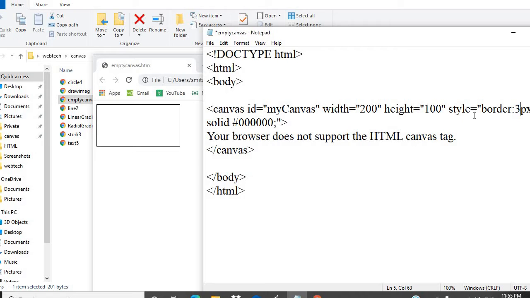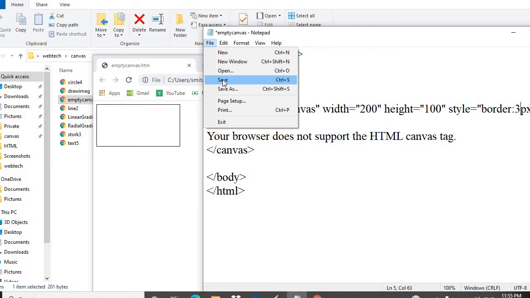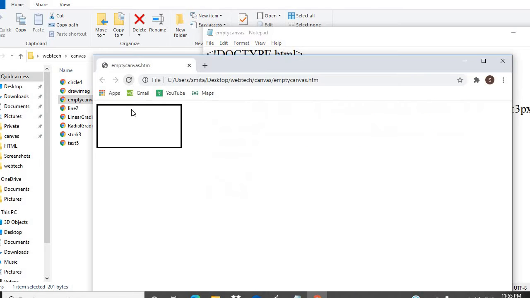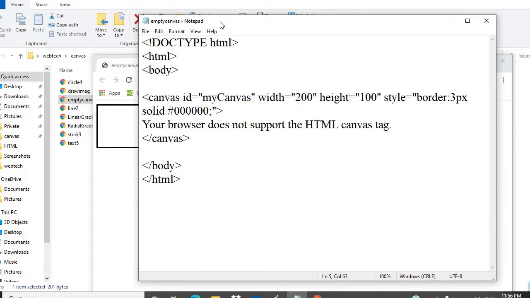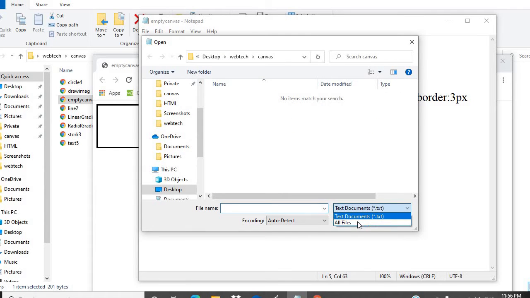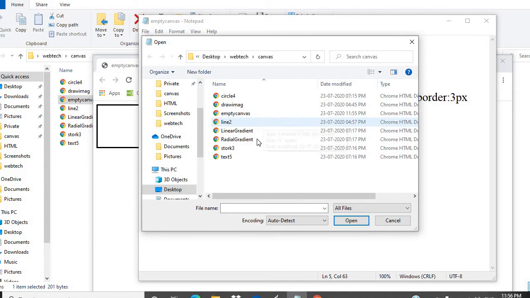As soon as I change the border, save the changes and refresh the browser, you can see the thickness of the border. In the same way you can change the color also, but I will show you the color option in the next assignment. Now after that we will move towards the next part. Now within this we will see how to create a line.